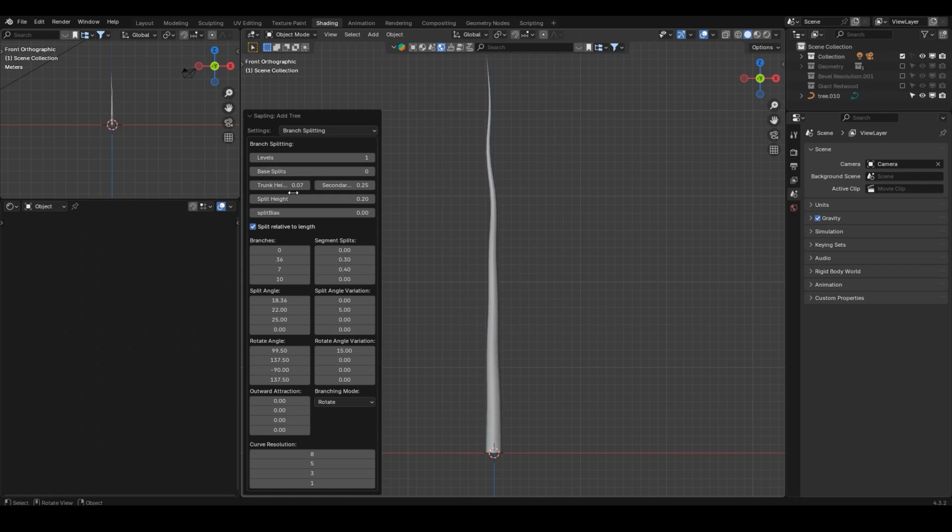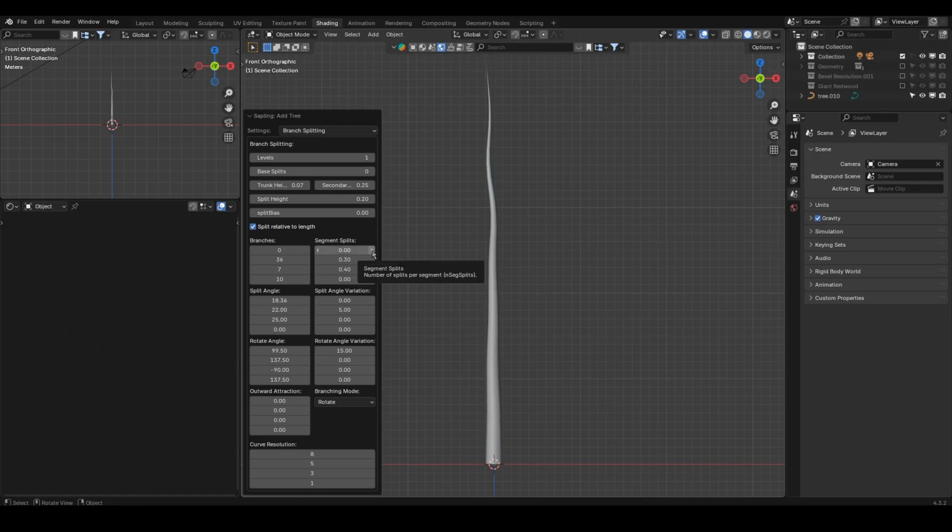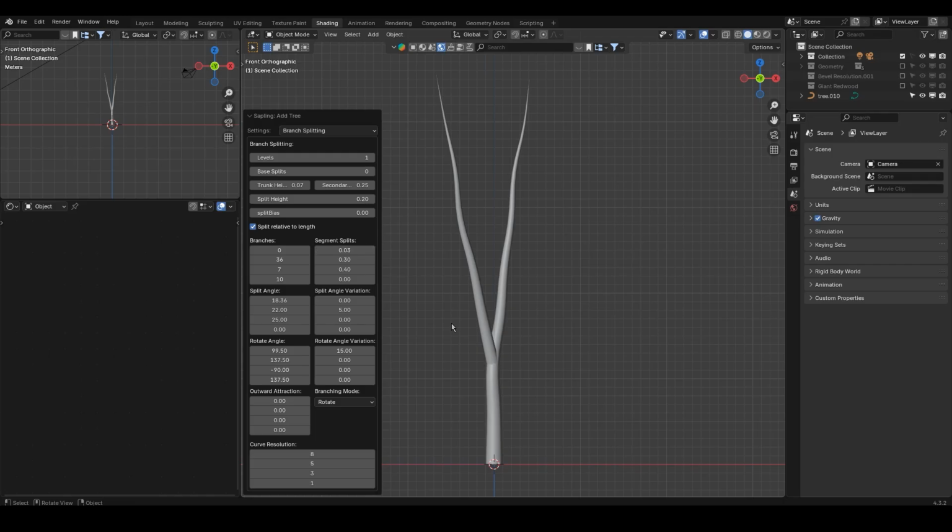Whereas segment splits just add more places for branches to grow from, simply, I believe, the number of splits per segment. But as we increase this number, you'll see what happens. Straight away, just because I've put 0.01 in, even though it's 0.03, that means there's one place for it to split, so it splits that way. And the more we increase this, the more splits up each one of these will get. It might add a third, but we'll see.